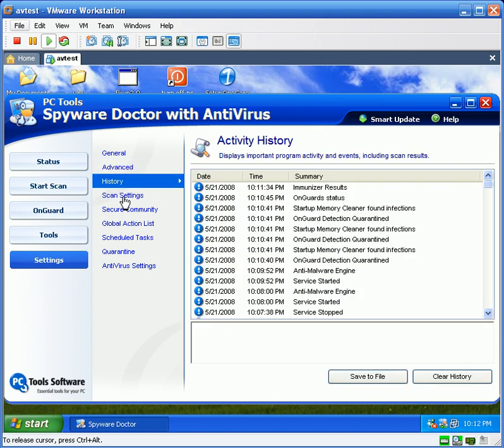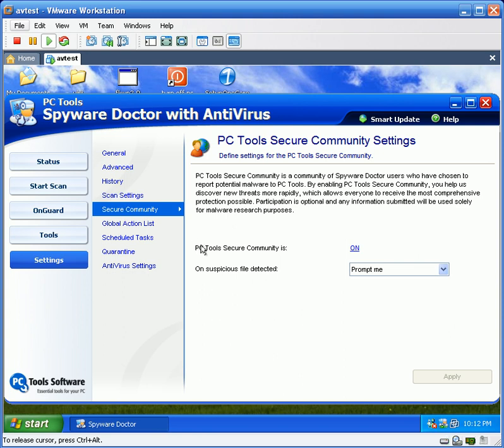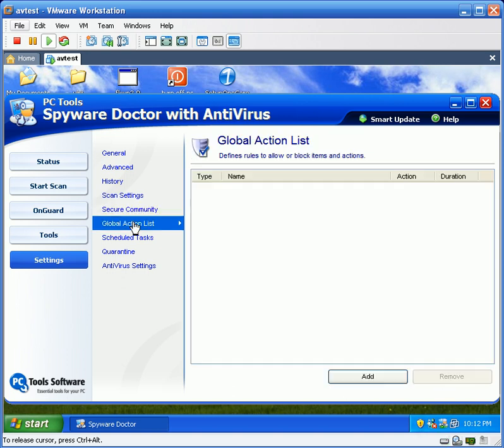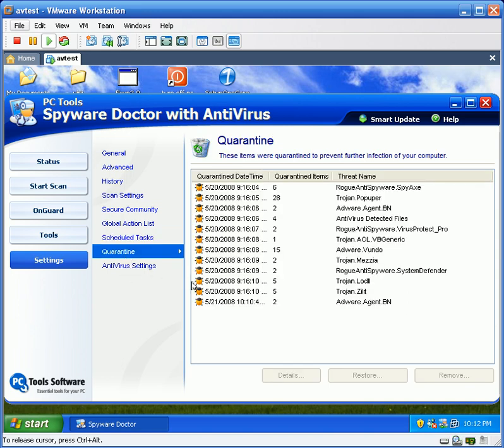I'm going to scan for hidden rootkits. I'm going to go ahead and always create a restore point before removal. It's always a good idea. I'm always going to submit files to the PC Tools community. I want to help out. It's already quarantined a bunch of stuff, and I haven't even scanned yet. I think that's phenomenal.